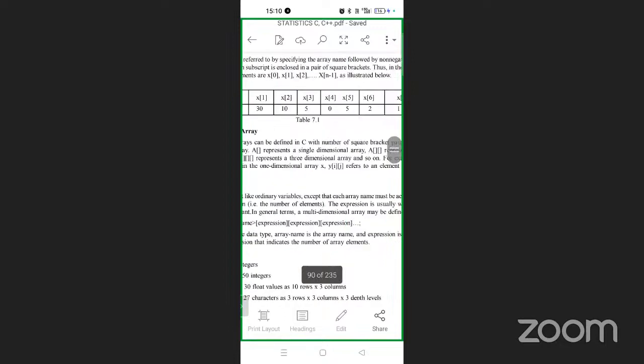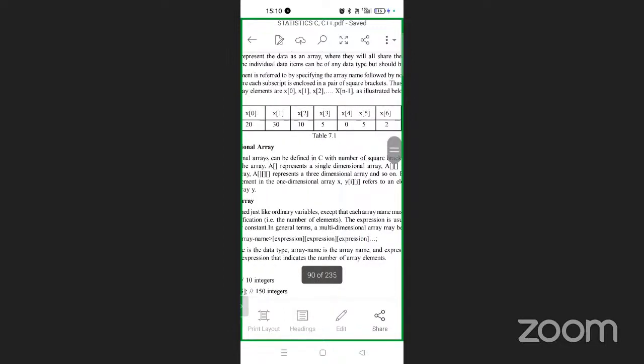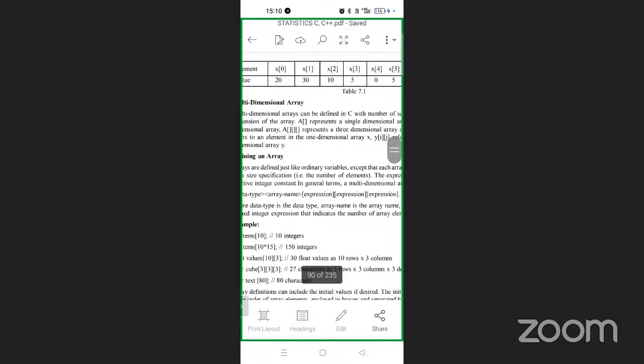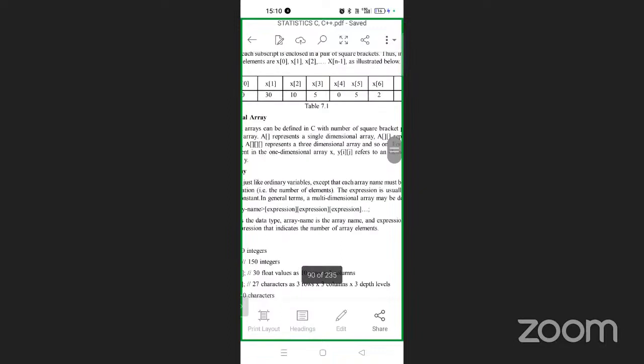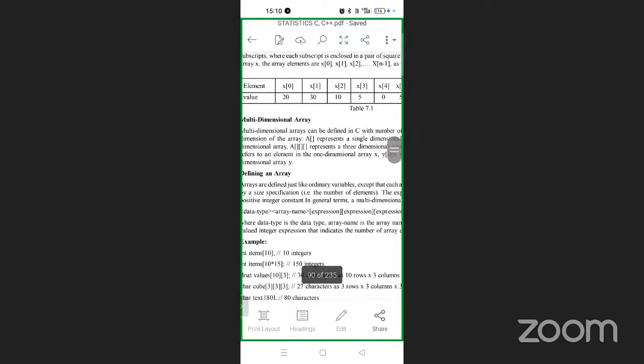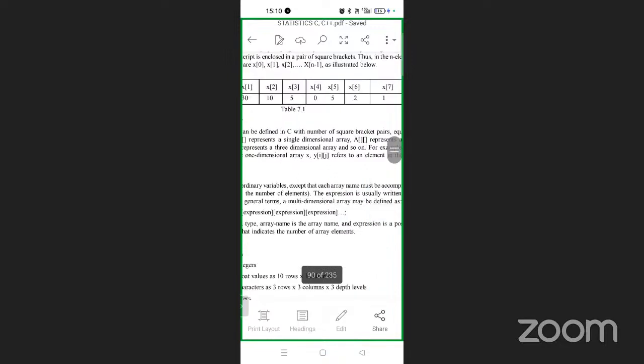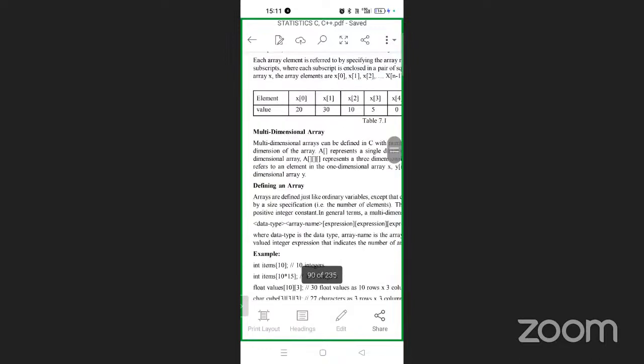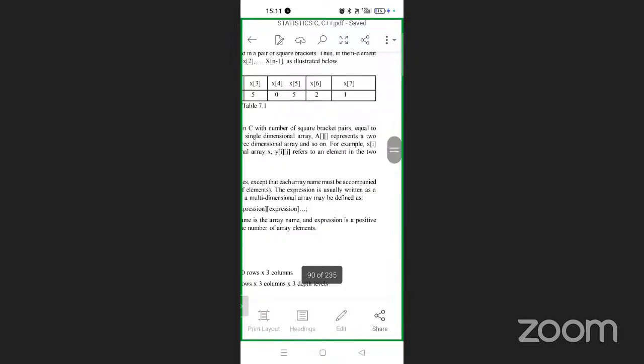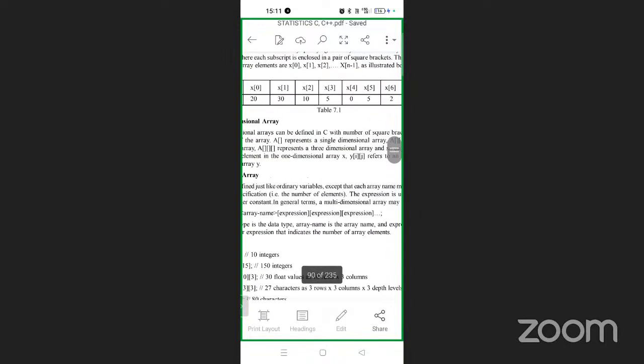A multidimensional array can be defined in C with the number of square bracket pairs equal to the dimension of the array. One square bracket represents a one-dimensional array, two square brackets represent a two-dimensional array, three square brackets is three-dimensional. So like that. X[5] means a one-dimensional array, and Y[i][j] represents a two-dimensional array in general.